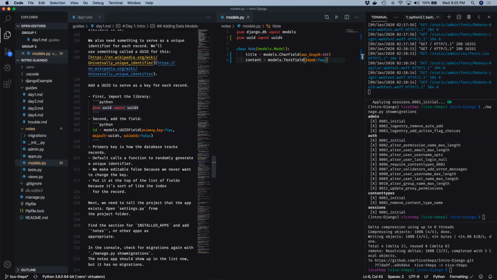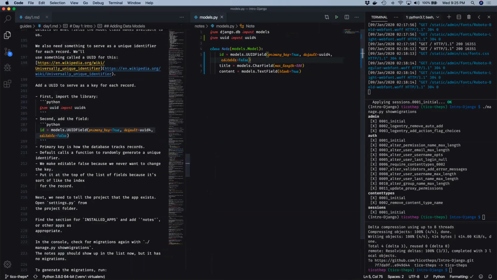It says second, add the field ID, right? So we want to just copy that, Command C, and we're actually going to put it at the top of the class because it's that important. So we'll save. I know this looks kind of weird. It's because everything's scrunched. Let me make it better for you here. There you go. All right.